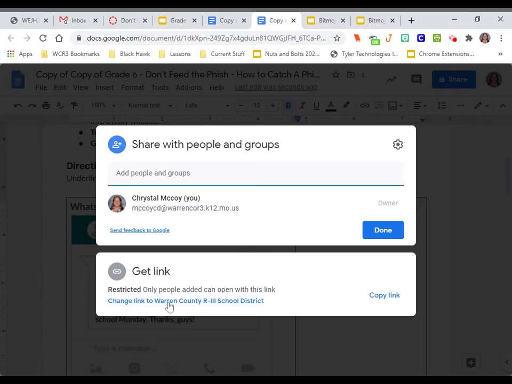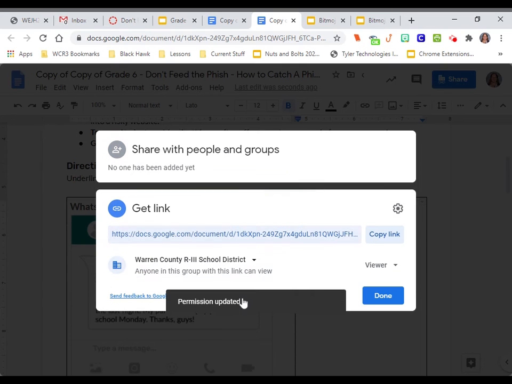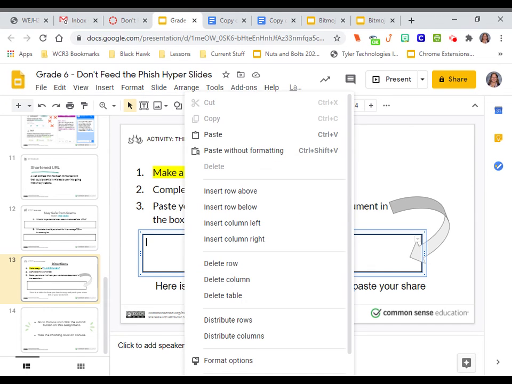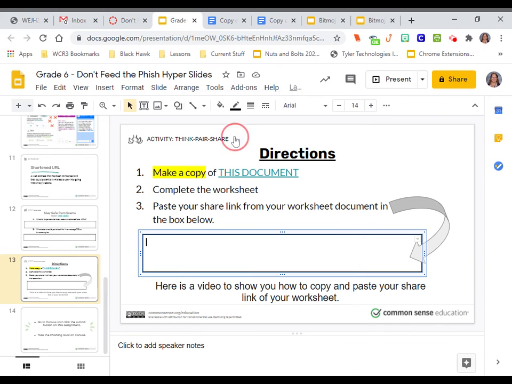You're going to make sure you change the link to Warren County R3 School District. And then you're going to come up here and click copy link. Now you're going to go back to your hyperslides. You're going to right click and you're going to paste, and always hit your enter key afterwards so it actually turns into a live link. This way I can get to your work and I can see what you have done.